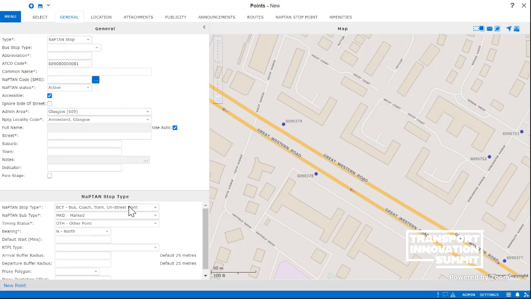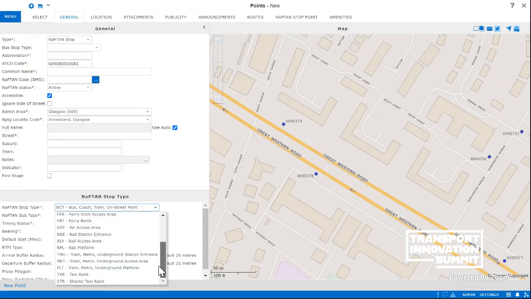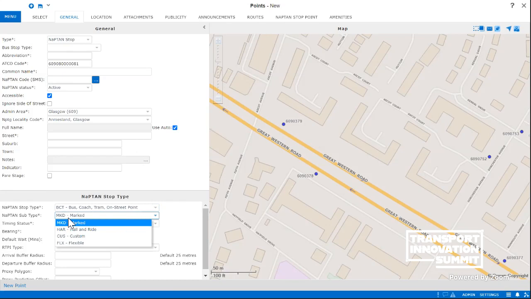So we can do NaPTAN stops of various different stop types and subtypes as well. So you have your marked, you have your hail and ride, your custom stops, and those flexible stops that are becoming more and more in use with the likes of DRT type systems.